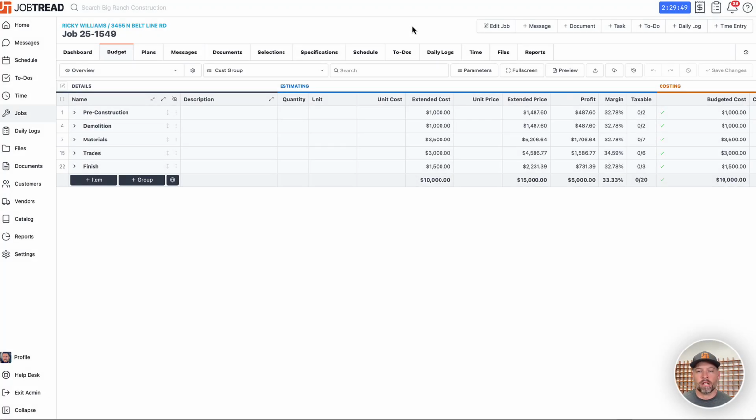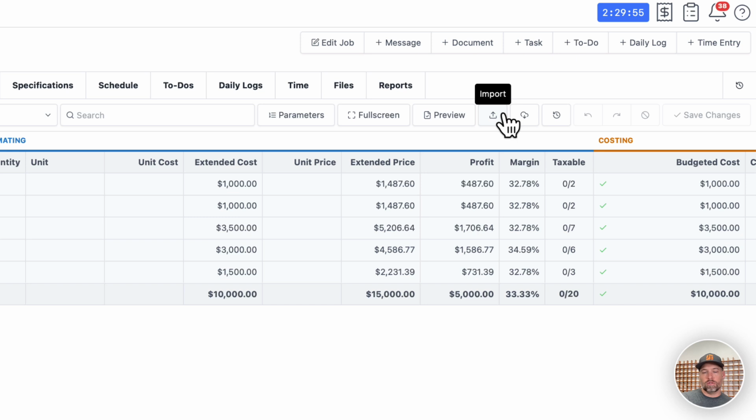I'm going to be walking through how to run an import into a job's budget. So if you're moving from another system and potentially have a file ready to go, you can use the import tool to take that spreadsheet. It needs to be a CSV file, and you can import that directly into the budget.